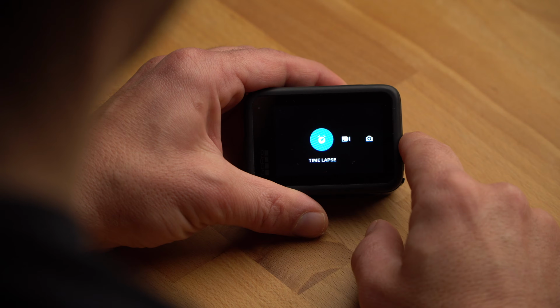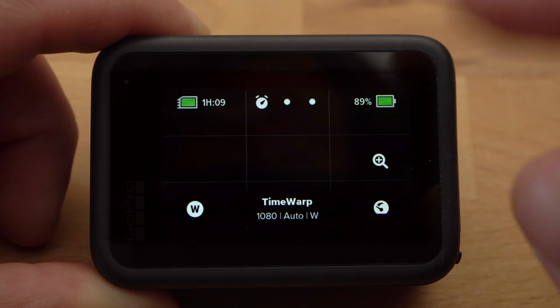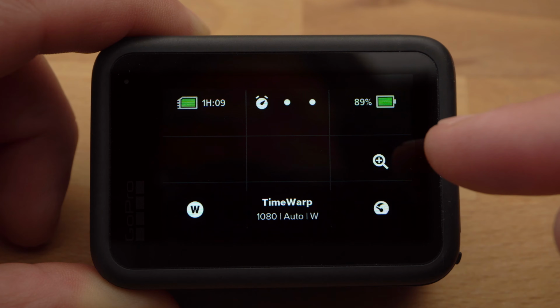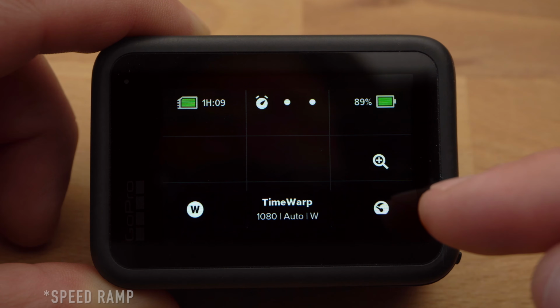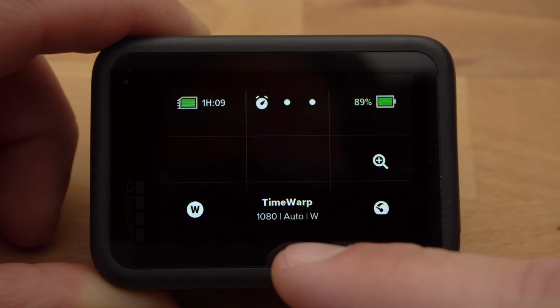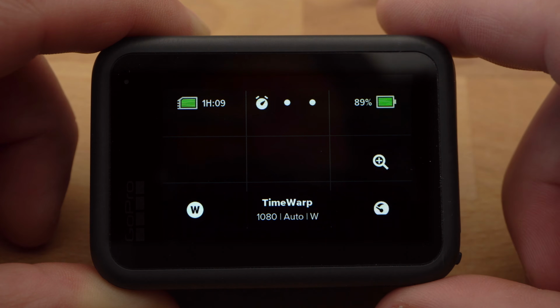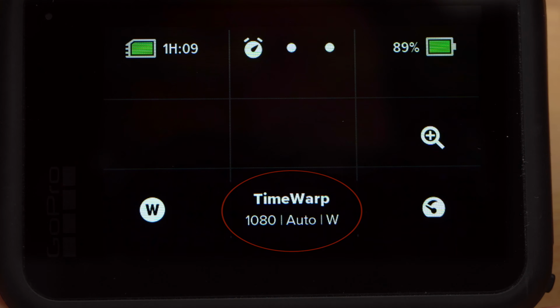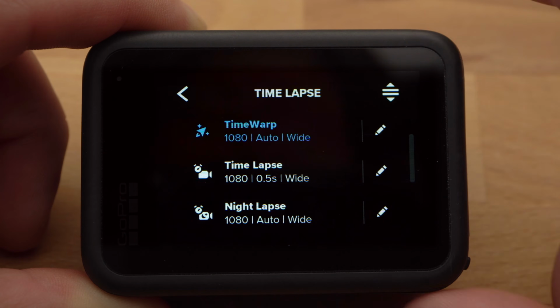If you switch to the time-lapse mode, you will see in the default configuration the shortcut for the field of view in the lower left corner, the shortcut for the zoom on the right in the middle, and the shortcut for the time ramp in the lower right corner. In the middle, there is the button for the actual settings menu. Here you can see the current settings. At the moment, this would be Timewarp, a resolution of 1080, the automatic setting for the speed, and wide as field of view, or the digital lens as GoPro calls it. With a tap on this button, the main menu opens.